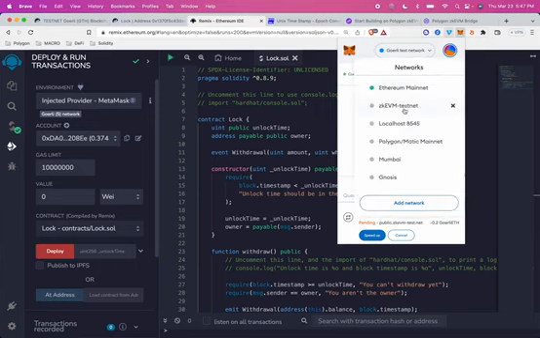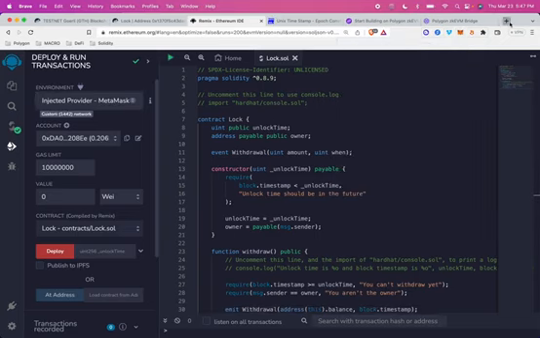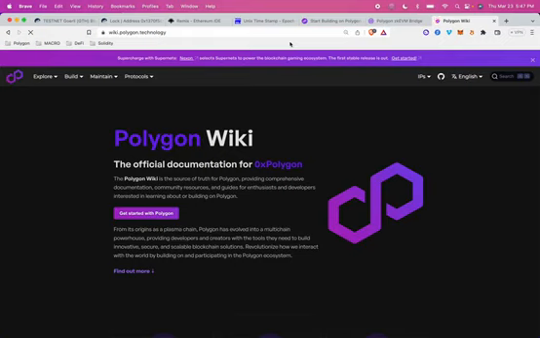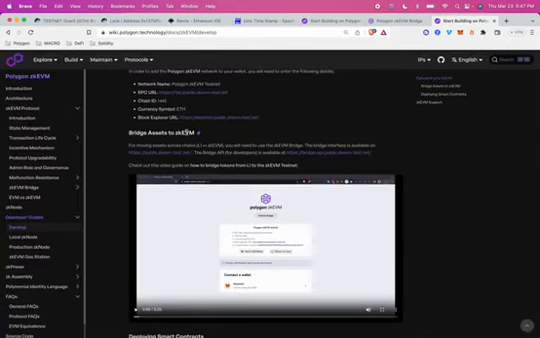So I already have the testnet in my Networks tab, but if for any reason you didn't have it, all you would have to do is go to wiki.polygon.technology, find the build tab and click build on zkEVM. And you should see something that is a bridge assets to zkEVM link.